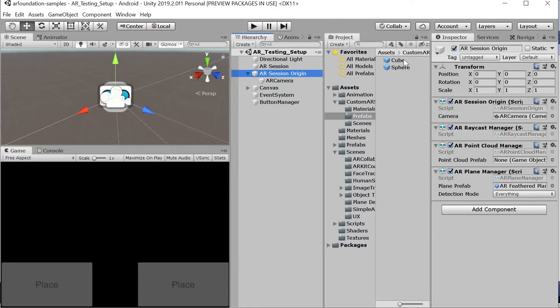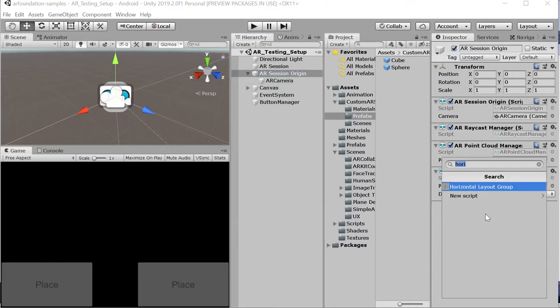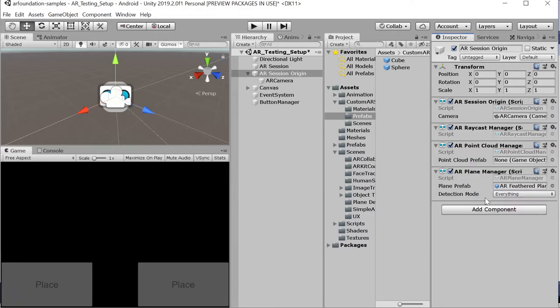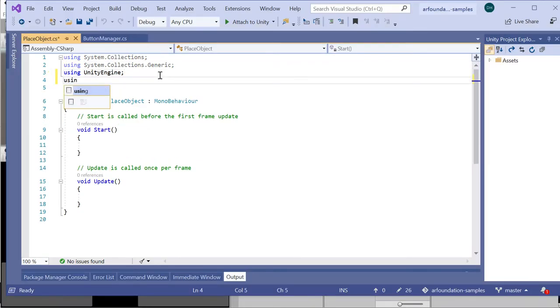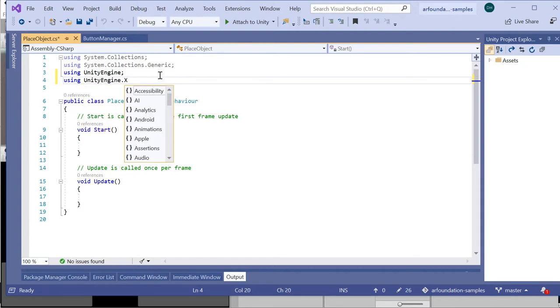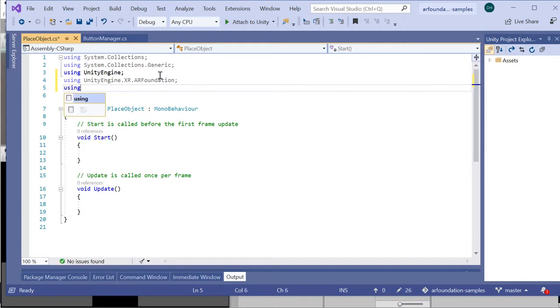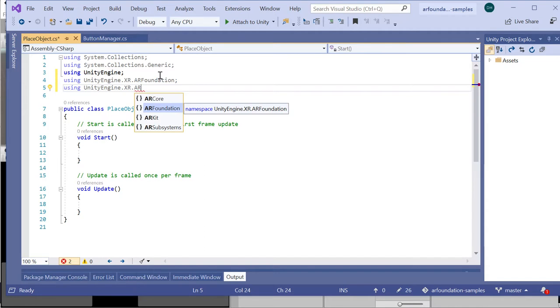Now we need to write a script that, let's put it right on AR Manager, that places an object into the scene. So let's create that and start editing. Alright, so the first thing we'll need is UnityEngine.XR.ARFoundation, and using UnityEngine.XR.ARSubsystems.